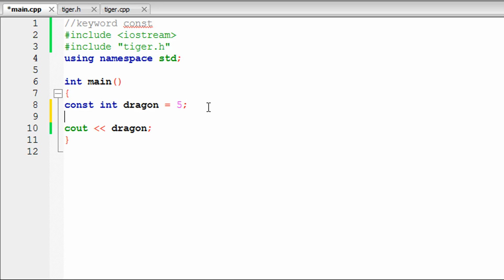Now, for example, we want to change dragon, so we type dragon and set it equal to 55. Now if we build and run, it gives us an error. This error is because we used the word const, and we told our compiler that the variable I'm about to build is going to be a constant variable, so whoever wants to change it in the future program, give an error. So that's why it gave an error in line number 9. Now that was the first aspect of this video.